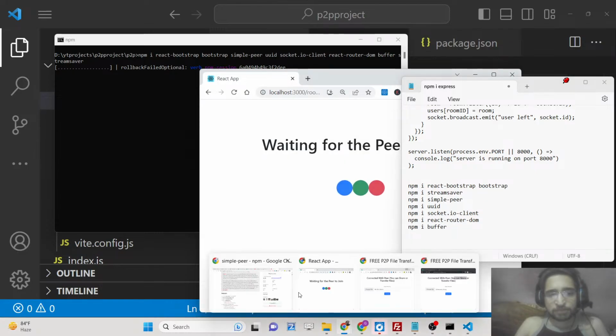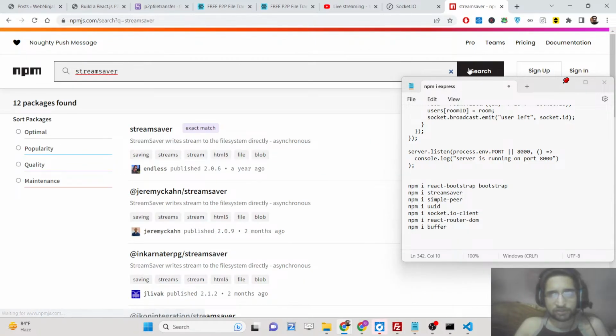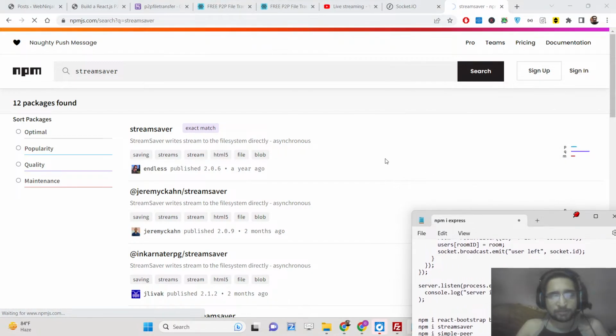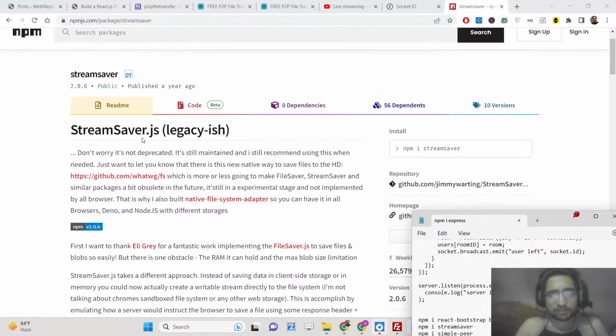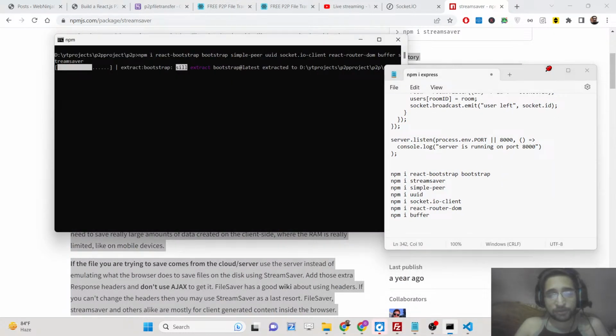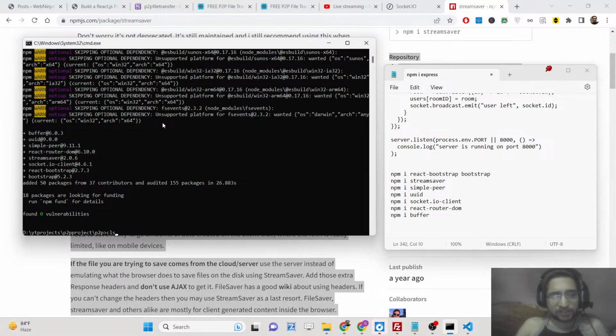Stream saver, guys, basically if you type here, stream saver is a dependency which is a package here. It basically writes the files to the stream asynchronously. This is the streamsaver.js library, 26,000 weekly downloads. So we will need this library also. So now this will install this. You can see already it has installed it.